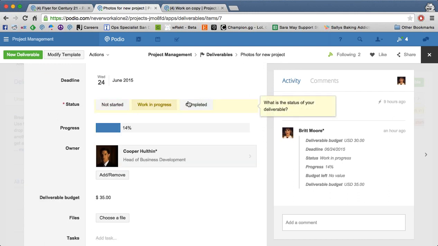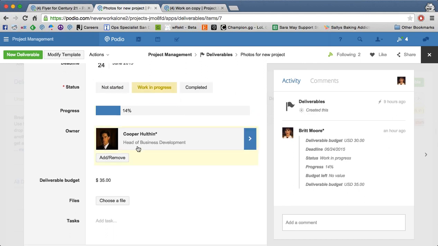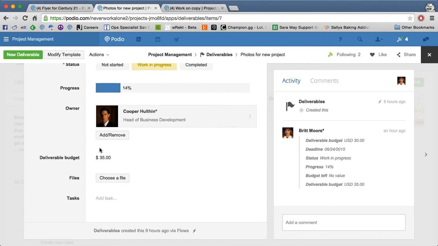Here's where you can say which stage it's in. You can record the progress here. Another contact field to show who it's related to. And then now we can get into talking about the budget. So here you see we have this budget field.